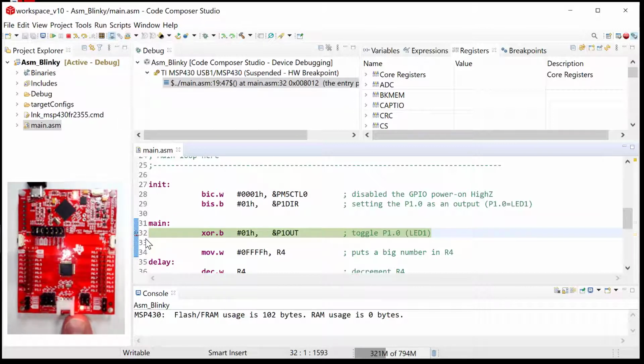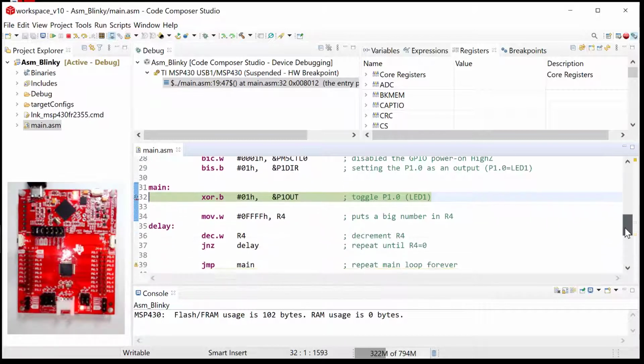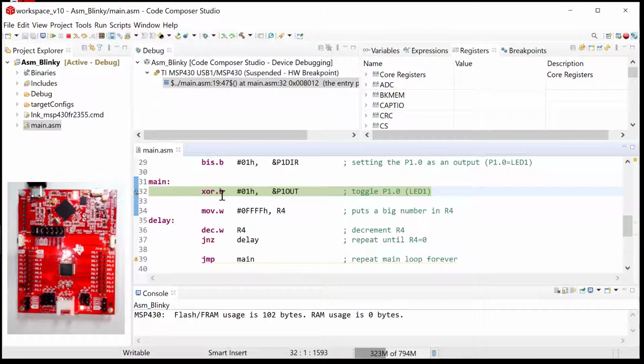And notice that the LED is on. The way that our program works is that this is the instruction that toggles the LED. Then it goes into a delay loop, and then it comes back.